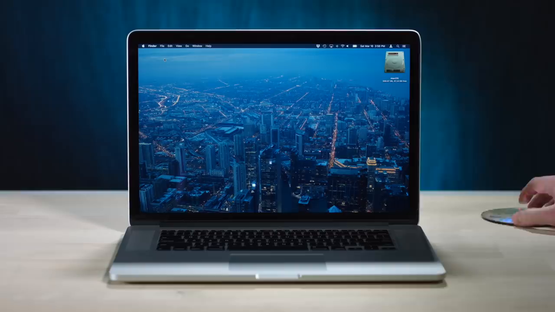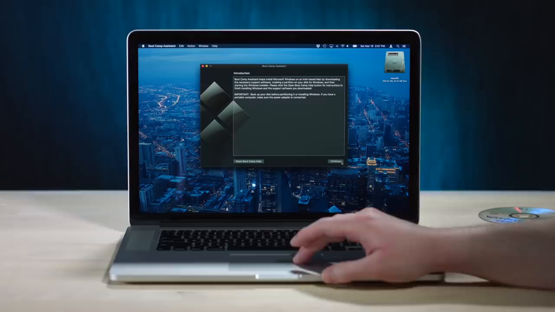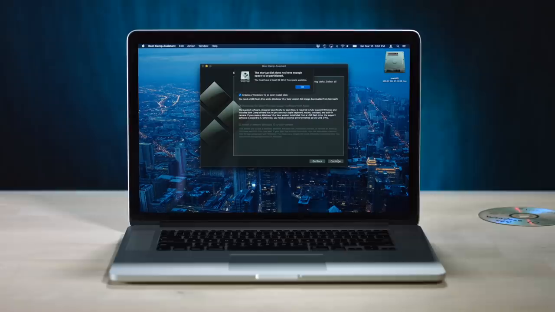So let's start with the Boot Camp Assistant. So essentially what we need to do is partition the disk, install Windows, and then you don't have enough space. Why? We're failing already. You need 39 gigs free. What do you mean? We have 100. Is that not enough? Oh my gosh.